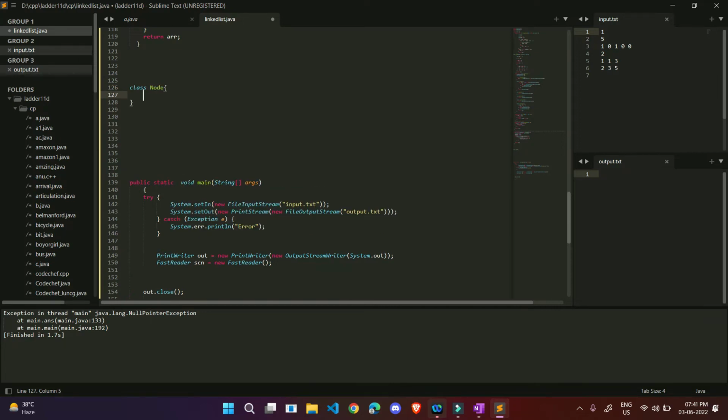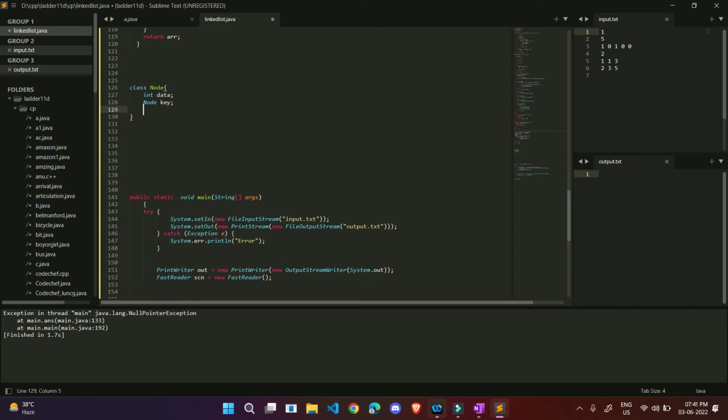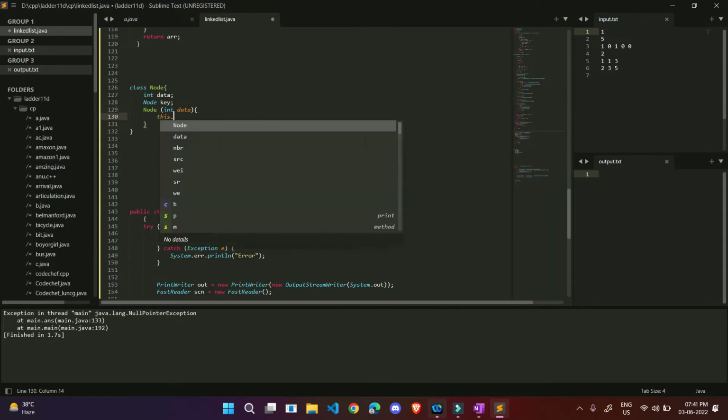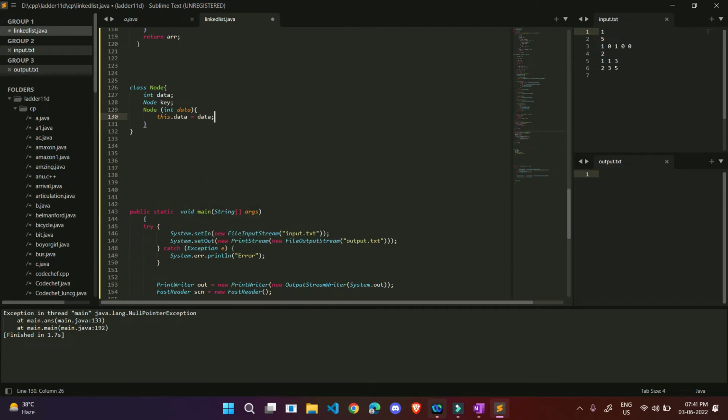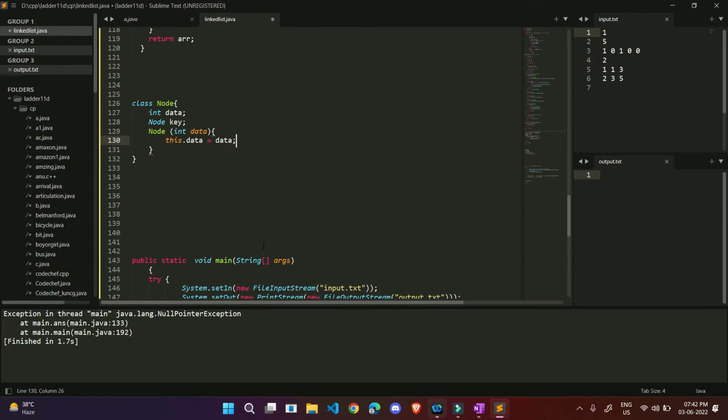I'm making here the int data, and the node key. Afterward, I'm writing a constructor for a node, int data, and then just this dot data equals data. So here I have created a node. Let me just zoom out for you.